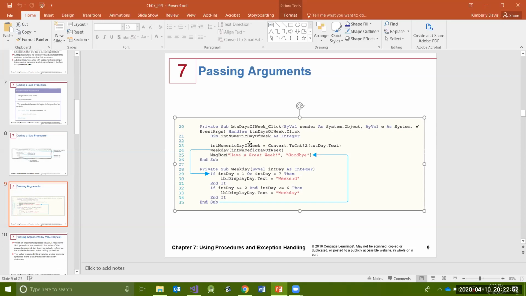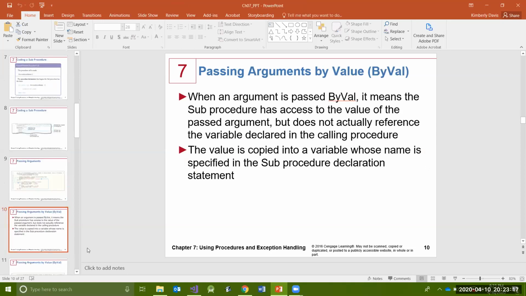So now the value 3 that is stored in int numeric day of week has been passed. The value has been passed. And now 3 is now stored inside of int day, where int day only exists inside of this procedure, and it performs a task, all right? So remembering the scope of your variables, that is very important, okay?